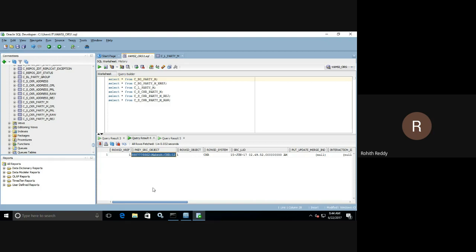And moreover, here we have date columns: source LUD, last update date and create date. Create date means when the record was created in the XREF table. Last update date is nothing but when the record got updated in the XREF table. These date values purely depend on when the data was created and when this particular record was updated.